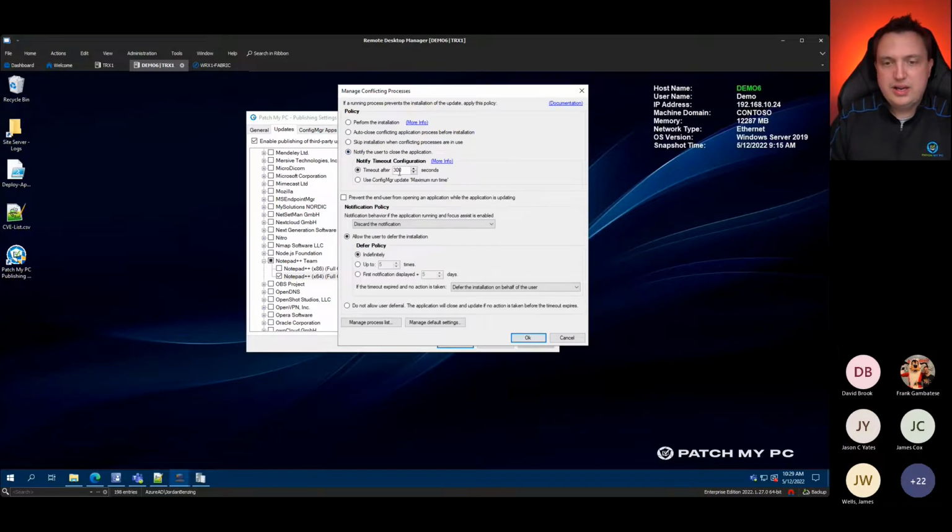I'm going to give them 300 seconds to actually read the notification and make a decision. I'm going to prevent them from reopening it while the application is updating. I'm going to force the notification to be displayed. I don't care what they're doing. If they're presenting a PowerPoint, I don't care. I want them to see it. I want to have the conversation.